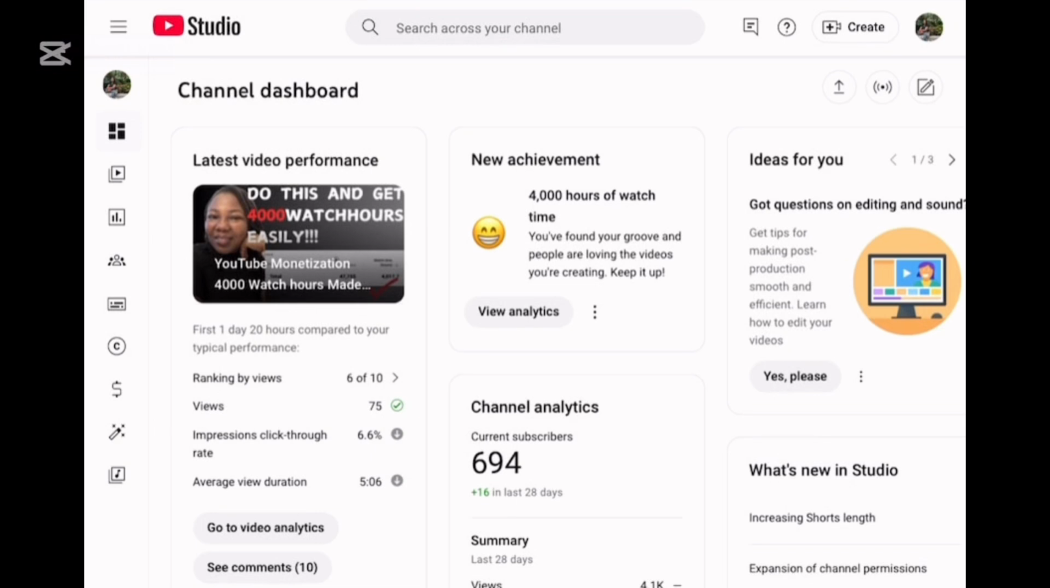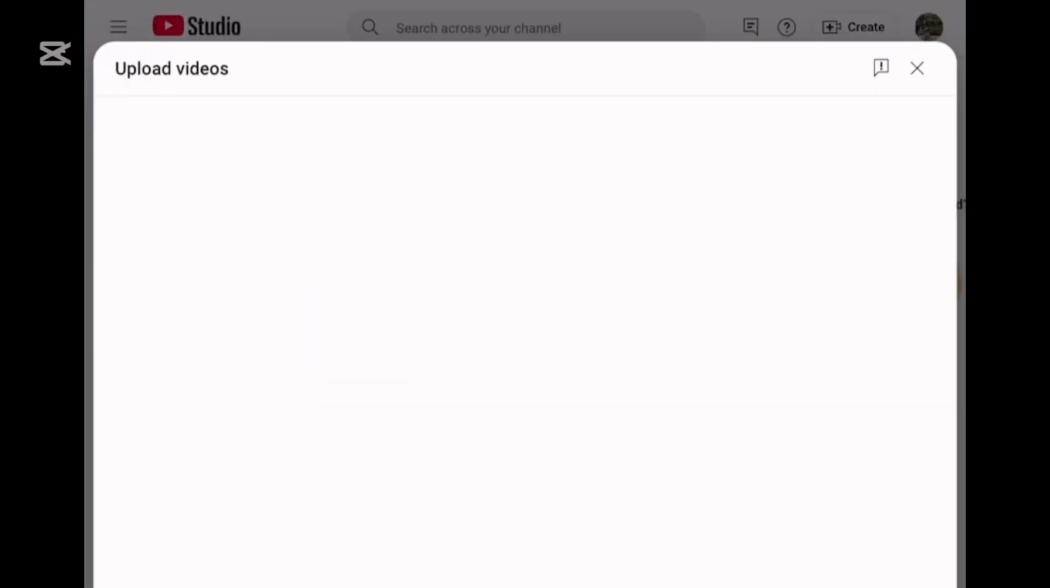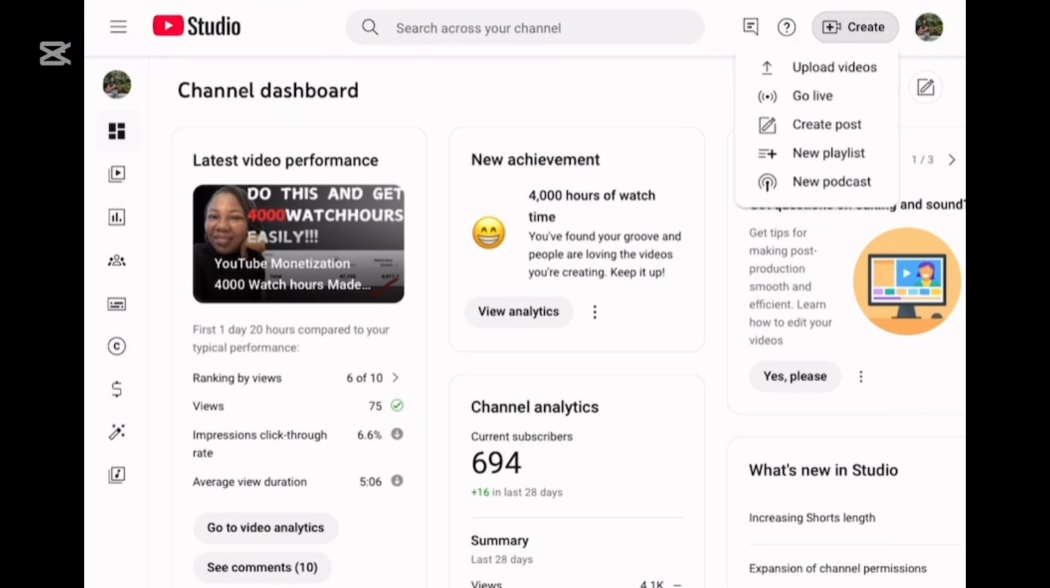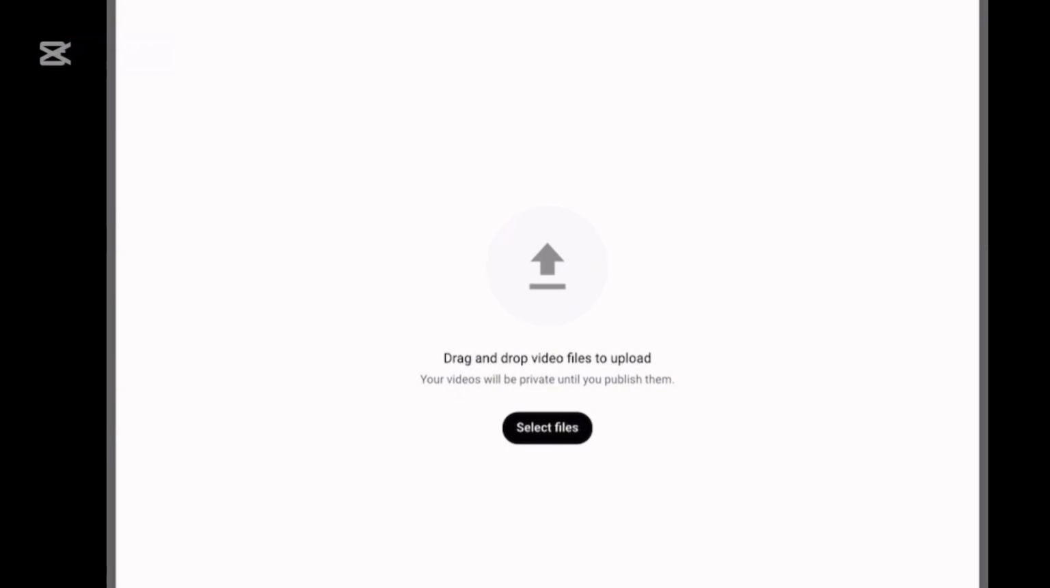You come to your dashboard and then you see this arrow that points up. So yes, that is where you can load your video. This arrow that is pointing up is an option you can use to load your videos. However, I want us to use this other option, which gives us multiple options. So here you can upload video, you can go live, you can create a post, you can create a new playlist or a podcast. So you select create video or whatever you are coming to do.